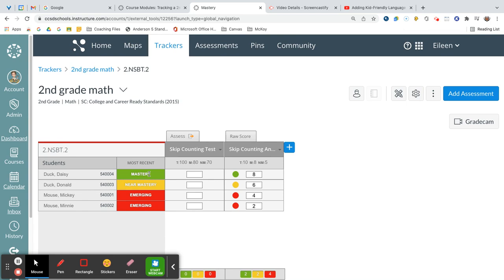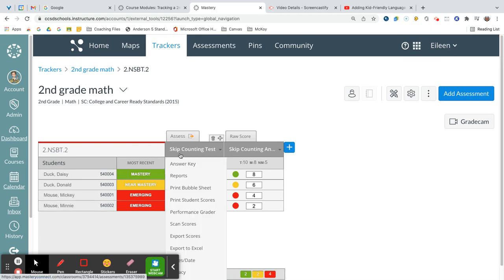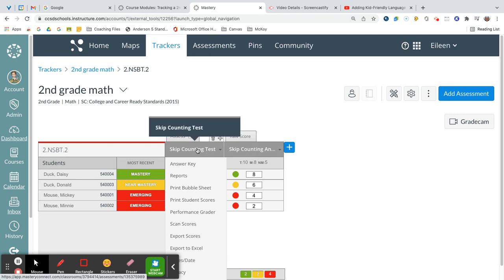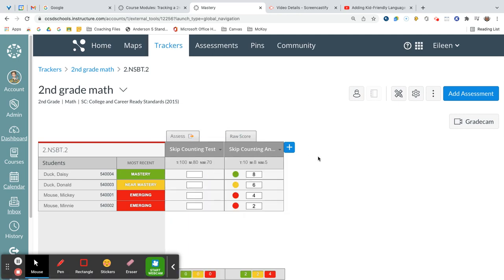Okay, so however it works for you in the classroom, but what you've seen in this video is how to add an assessment, and these are multiple assessments that are for the same standard, a single standard. Okay, now I'm just going to add scores in here.